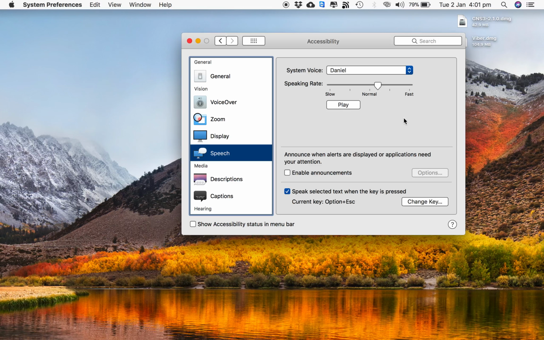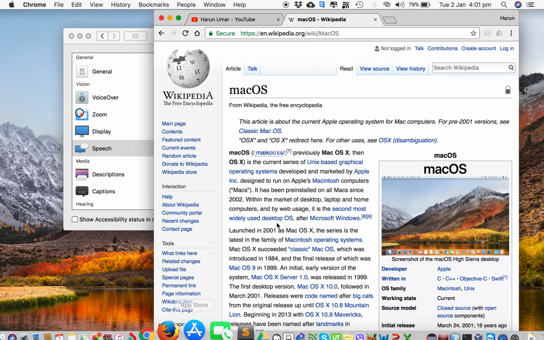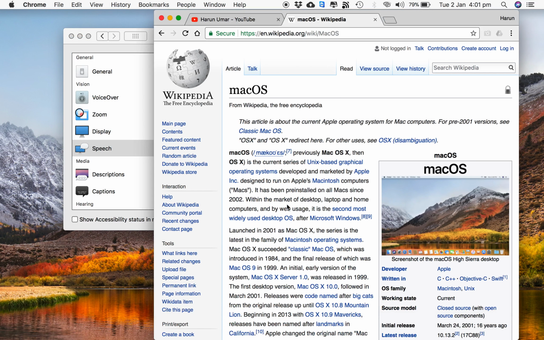Okay. So we have Daniel and Samantha. You can customize by getting more options, but let's go with Samantha for now. Okay, that's it. So you've enabled text to speech. So let's test what we've done. I've got my web browser. Okay, on Wikipedia. So we can just highlight this, for example, just select this. And if I press option escape, it should read it out.